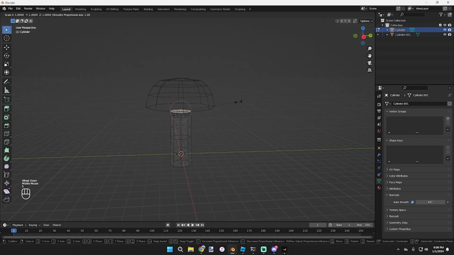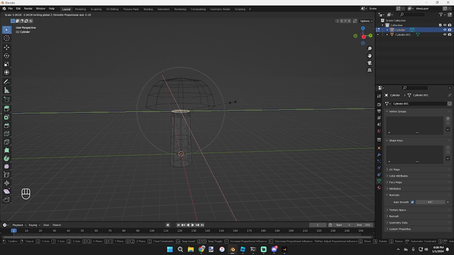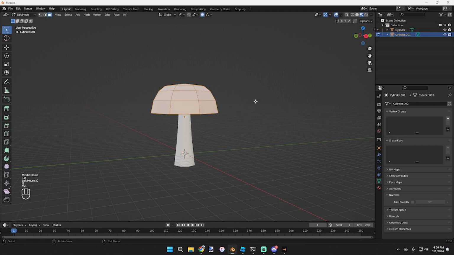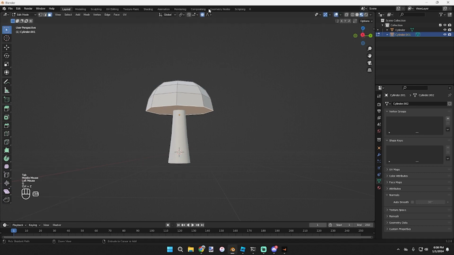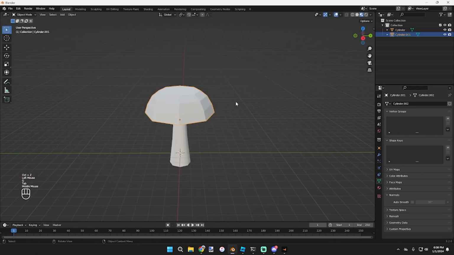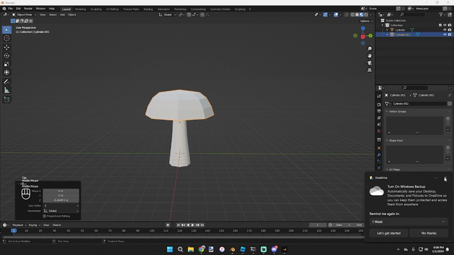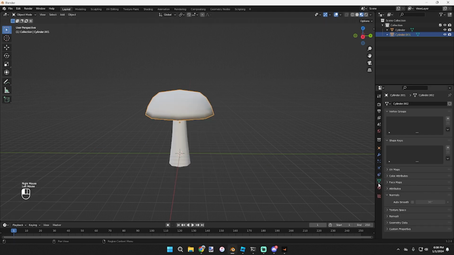Proportional editing: you can go S, mouse wheel down so you can go out a little bit, and you can just scale in from the top and pull this down. I don't like how far that is. Pull it up a little bit. There we go, that's what I wanted. And then we can shade smooth, auto smooth, 45.